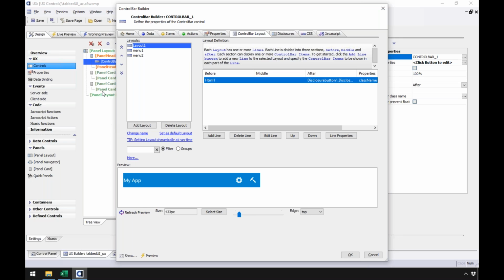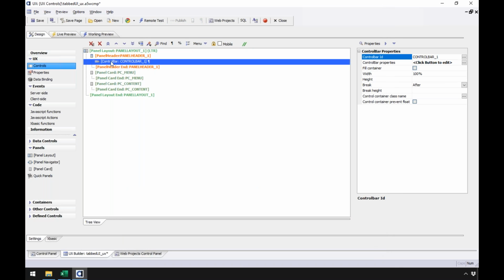The other thing that's nice about a control bar, and why I like to use it in this interface, is notice how clean it keeps my tabbed UI interface. Basically, I have one meta control with all this stuff in it.